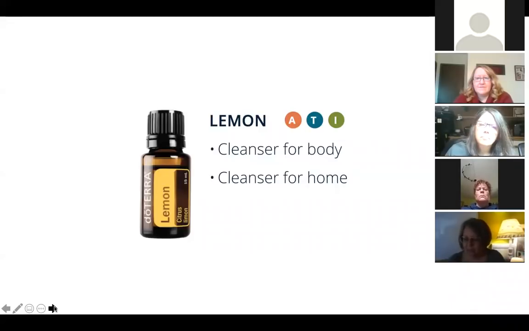And it's also a great cleanser for the home. It helps to disinfect and kill germs on surfaces. I love to add a couple drops to my washcloth, and then I wipe down all the surfaces, you know, after meals or whatever. And it just makes the whole kitchen smell clean and fresh and bright.